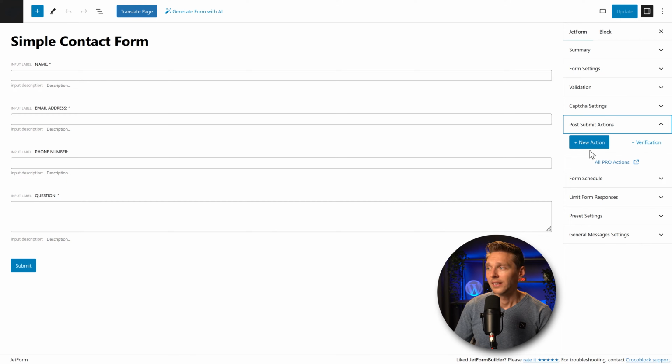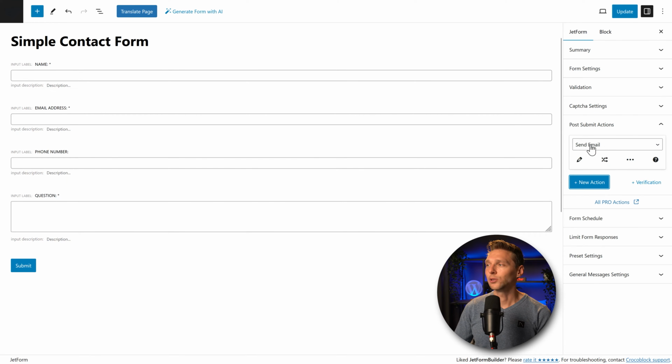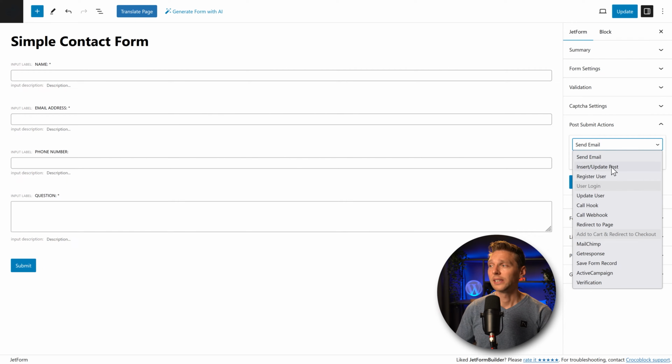Let's close this. And on the free version, we can add in a new action. Just click on it. When someone submits your post, I would like to send an email, insert update post, register a user, update user, call a hook, a webhook, redirect to a page. We can add them to MailChimp, get response, save form record, ActiveCampaign, or verification. Now, all these things are pretty amazing for a free form.